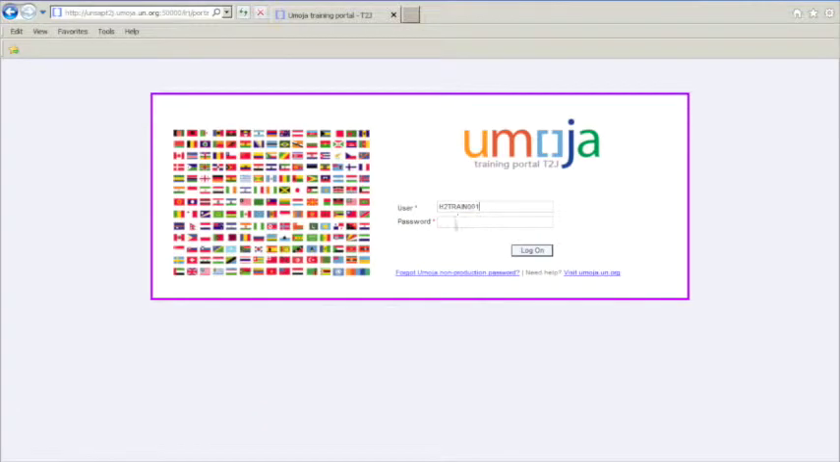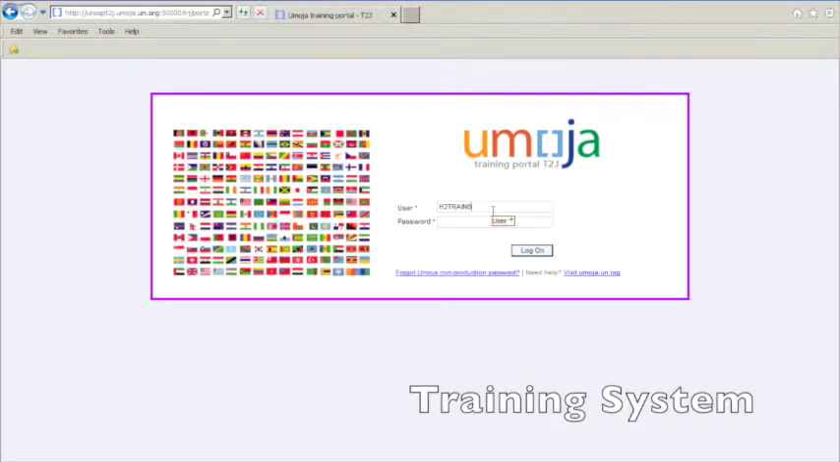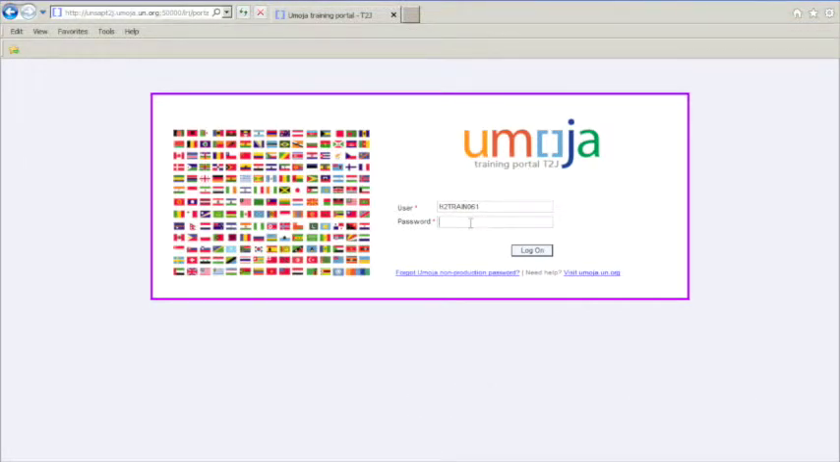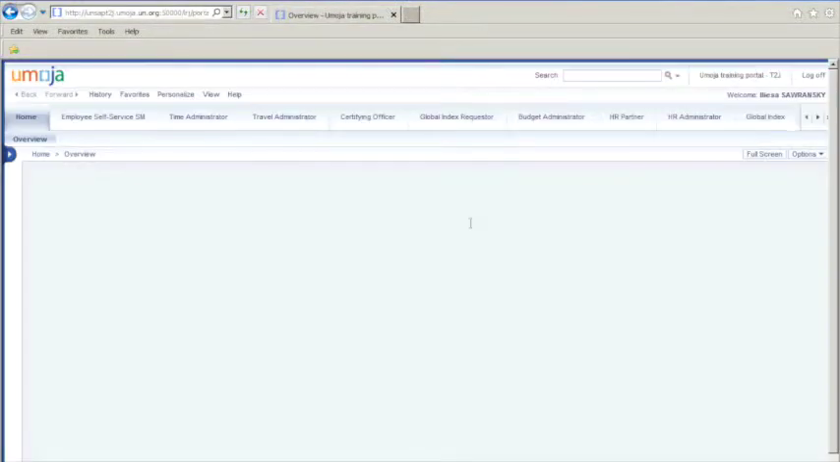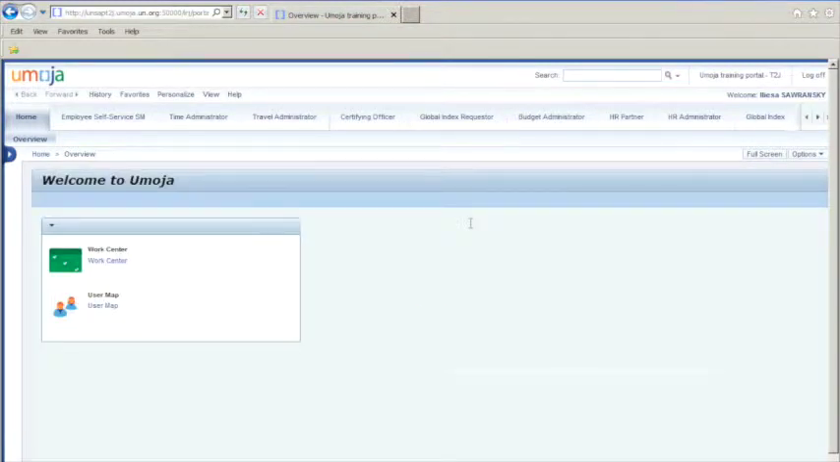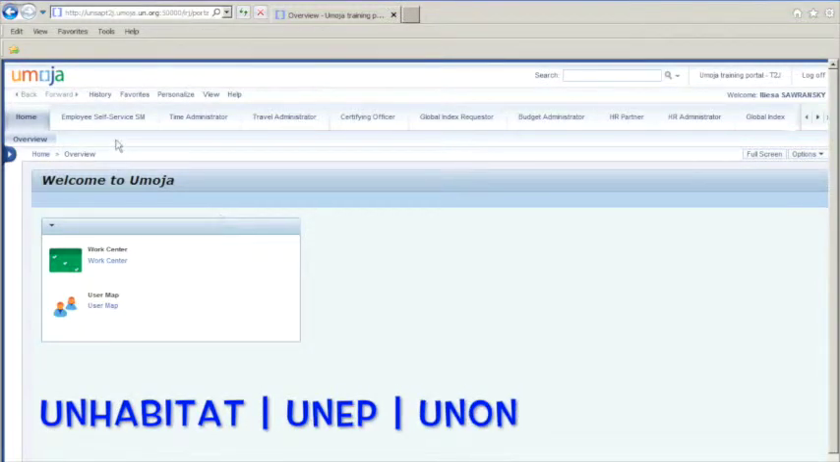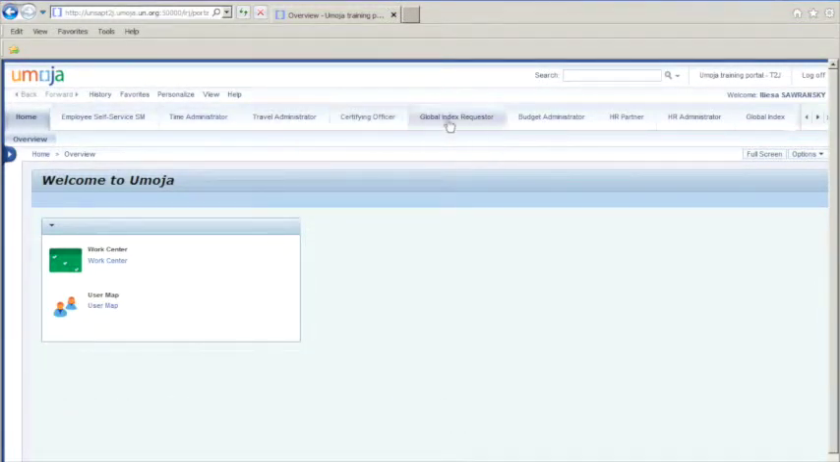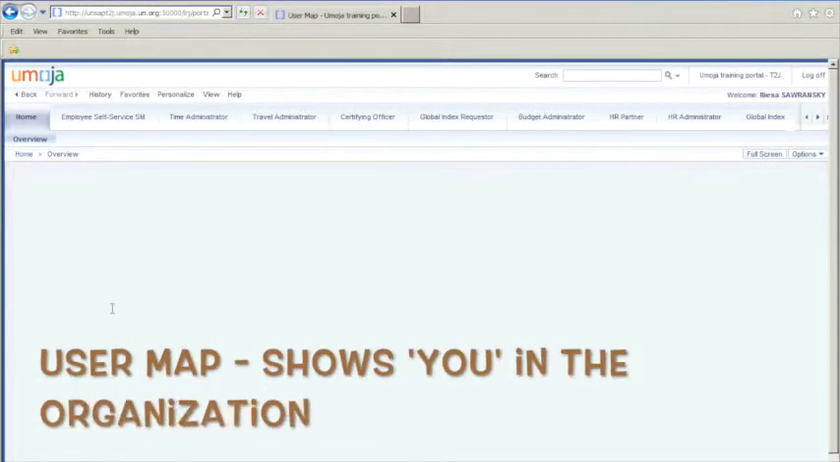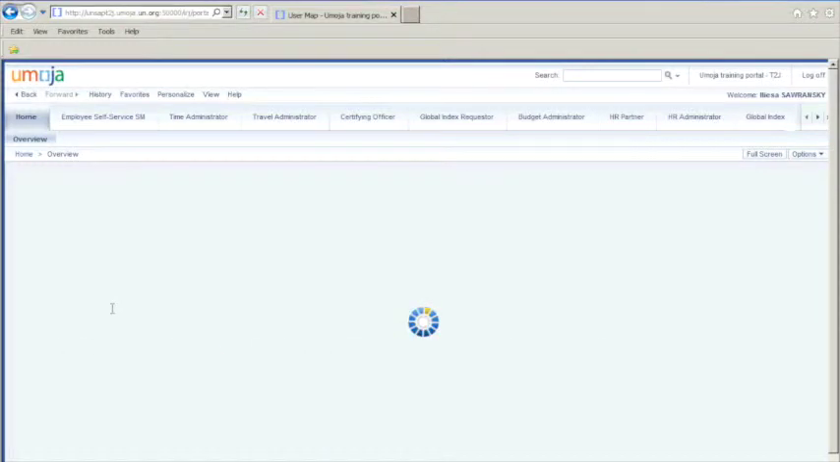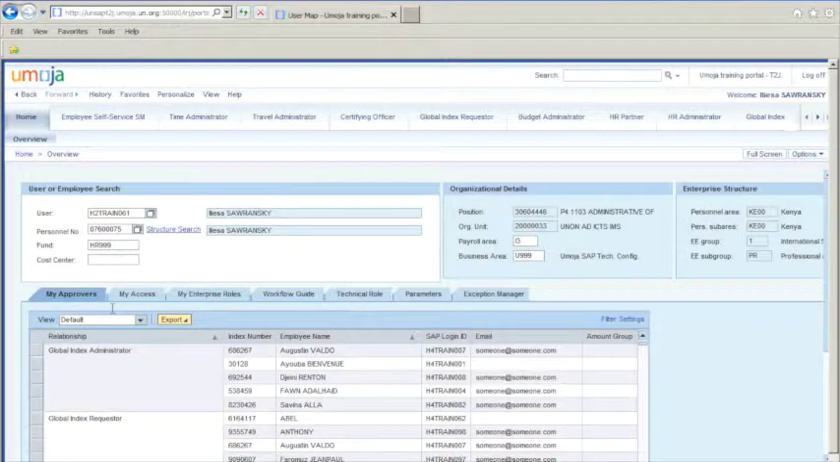I'm going to log on to my training system with a user ID which has the HR partner role applied to Nairobi Operating Center. A Nairobi Operating Center is a combination of three entities: UN Habitat, UNEP, and UNON. If you see, the top tabs reflect the roles which I have, and to understand how my mapping is done in the system, the first and foremost application which you should be using is user map.